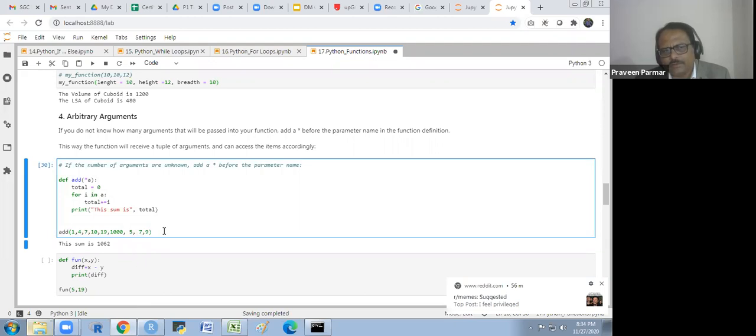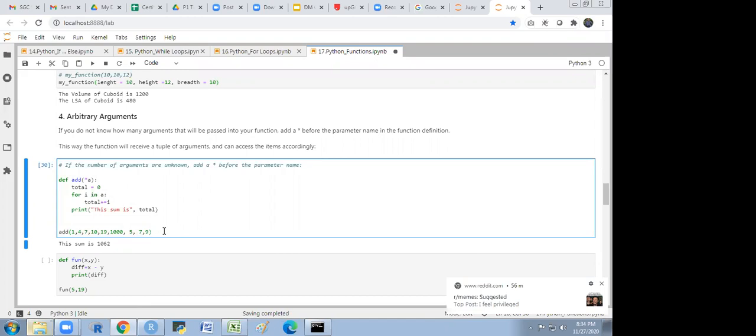Got it? Is there any doubt with this arbitrary argument? Anyone has any doubt? Sir, what is that add does? I'm not getting exactly.